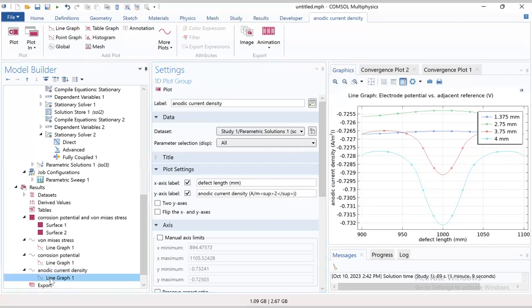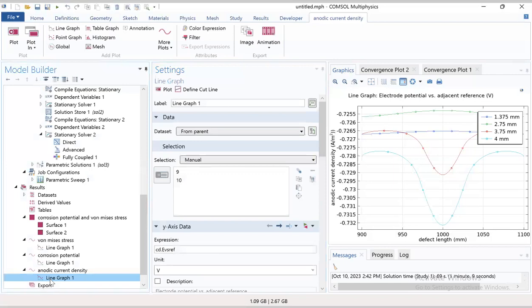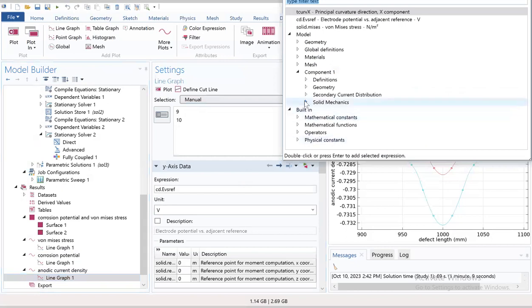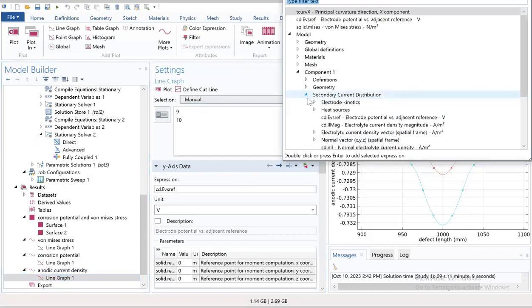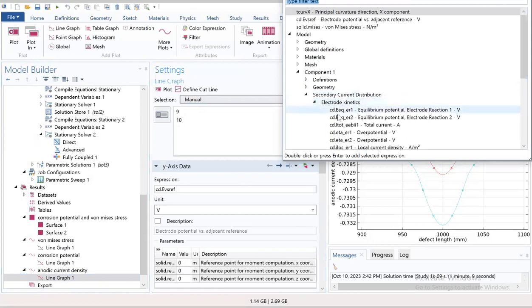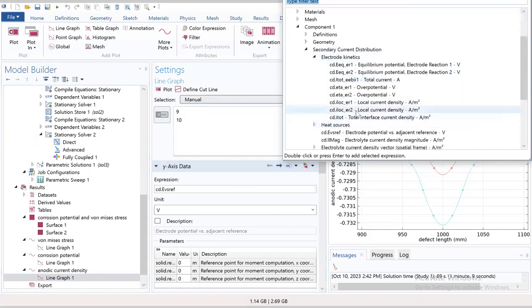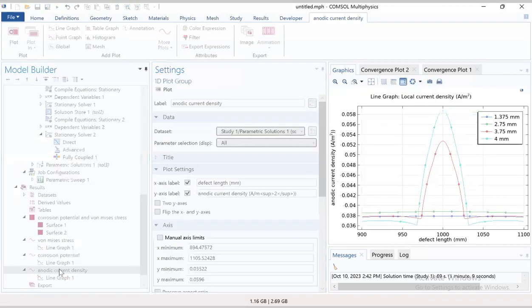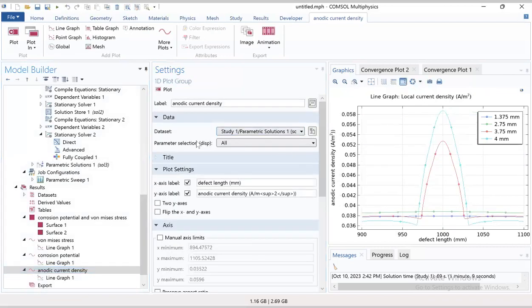You go to the line graph. You have to replace the expression also for the y-axis. As we did, we go to secondary current distribution, electrode kinetics, local current density. So you see we have two types. So we select the first type. And then we plot. So this is the anodic current density.